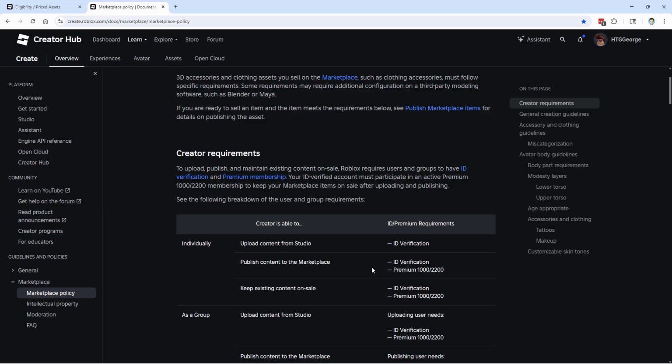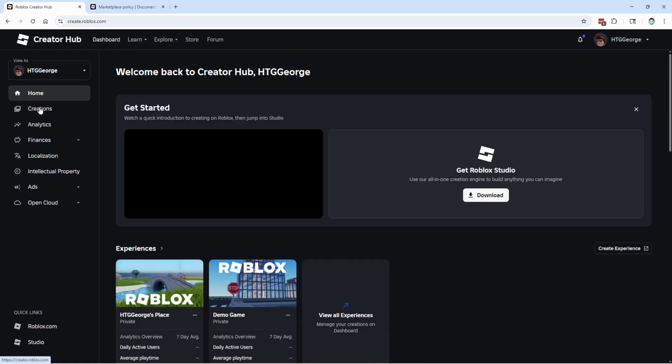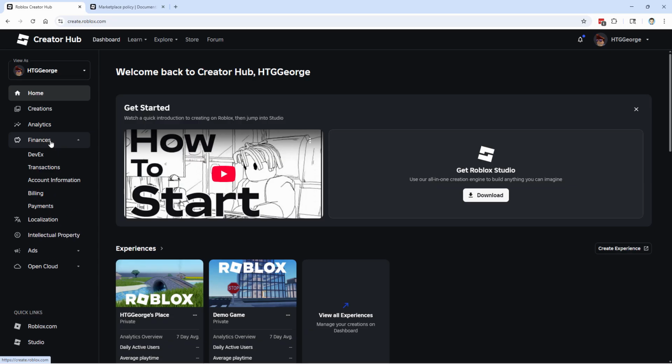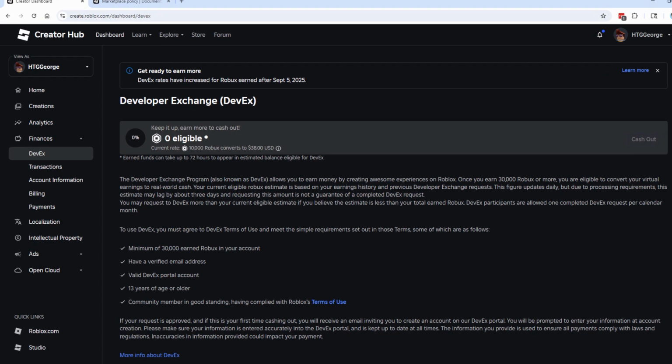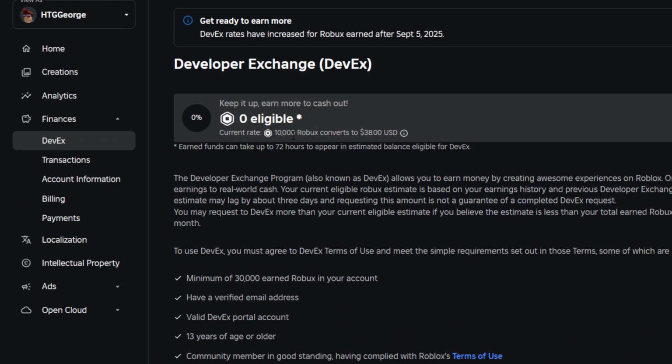And then if you want to convert your Robux that you're making into actual money, you can do that. Go back over here and go back to the home page and then come down to finances right here and click into DevX. This is where you can convert your Robux into actual dollars. Right now, the conversion rate is 10,000 Robux to $38 right there. It's not great, but it can be done. You actually can convert Robux into actual dollars. Now, if you're successful at making Robux, you can make a lot of money this way.